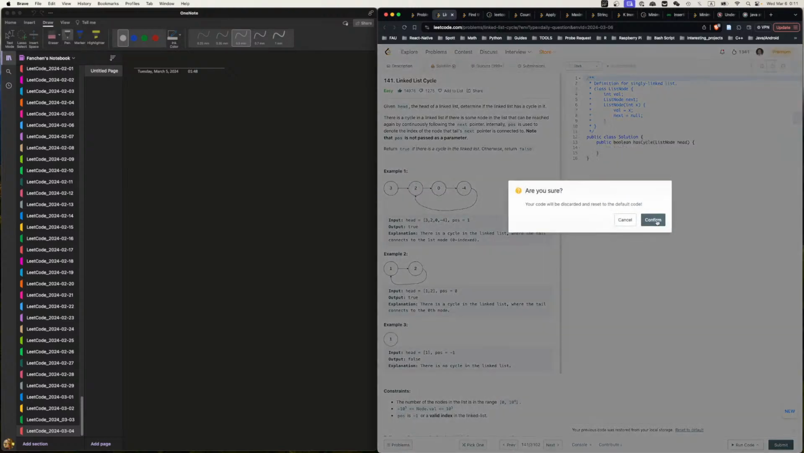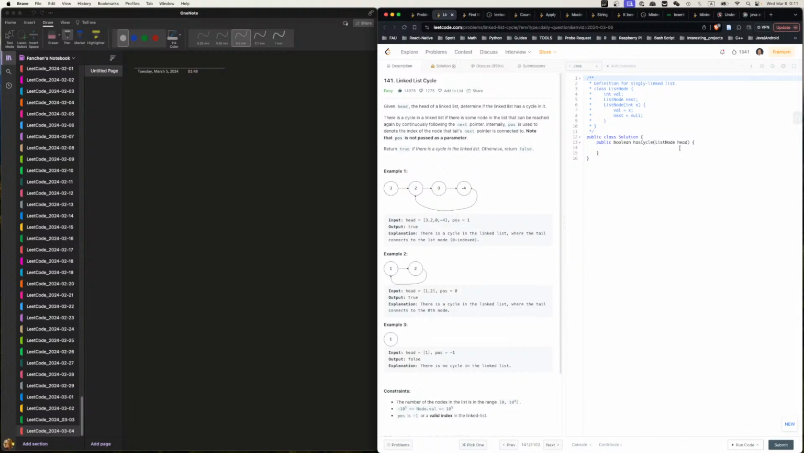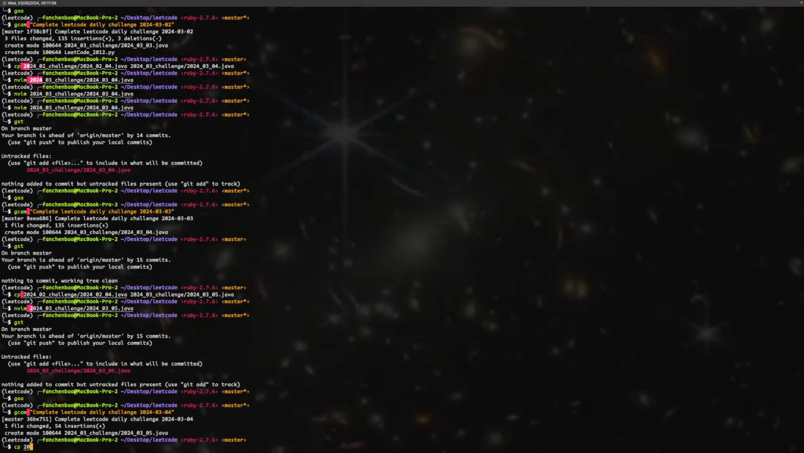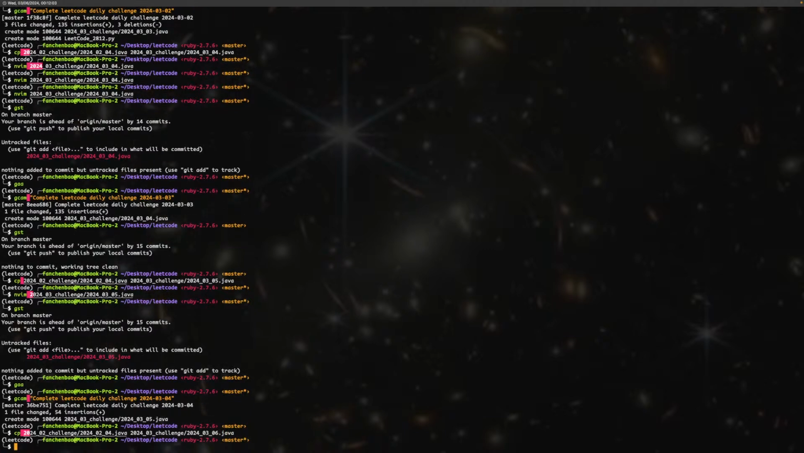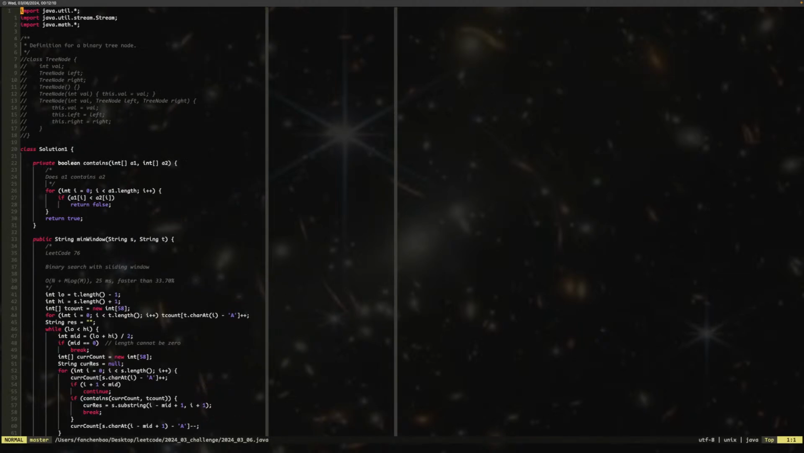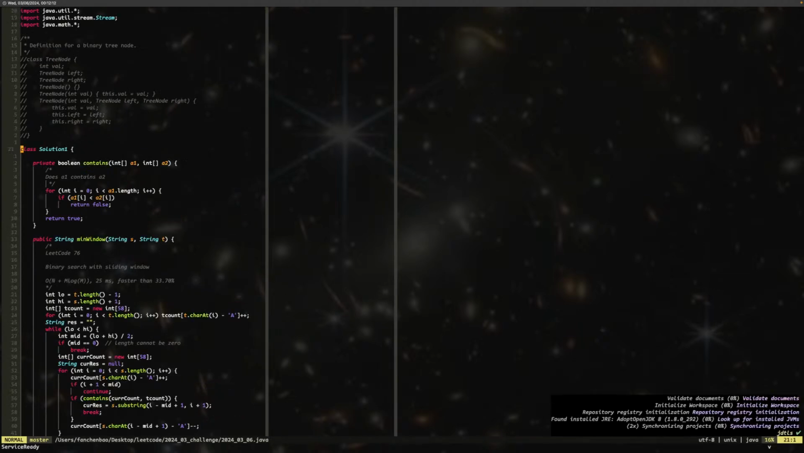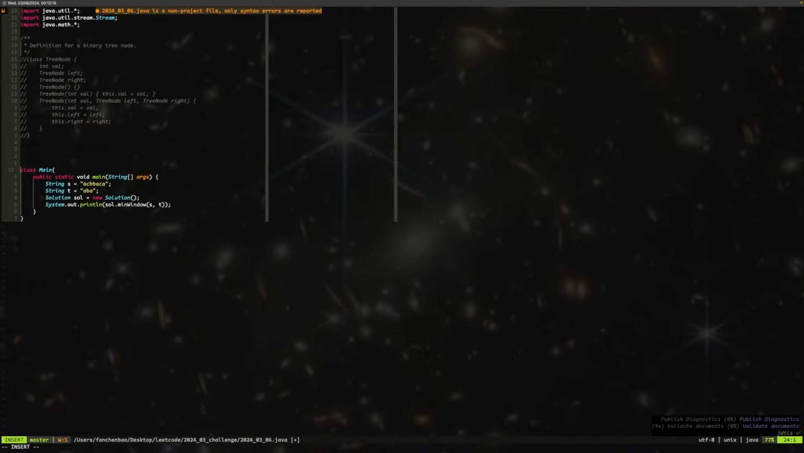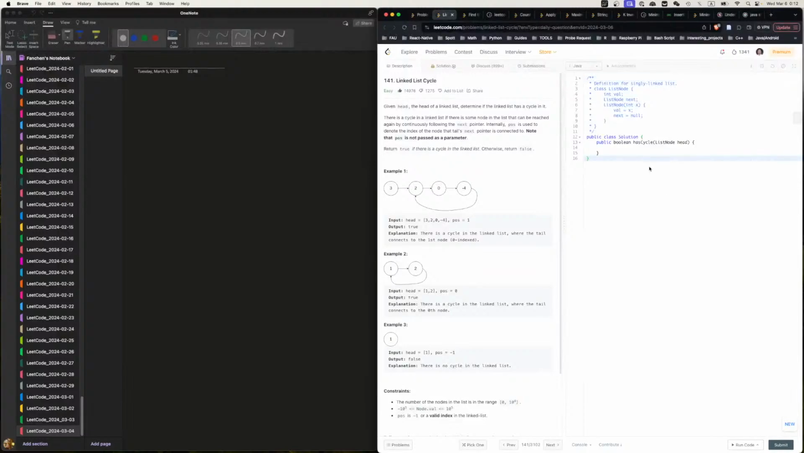Let me cancel this. Alright, so what we're looking for is to detect if it has a cycle. Yeah, we know this has been done many times. And I think the accompanying problem is actually more interesting, which is to find out from which node the cycle starts. I don't quite remember how that one is done, but I think if I thought about it, I'll remember the solution.